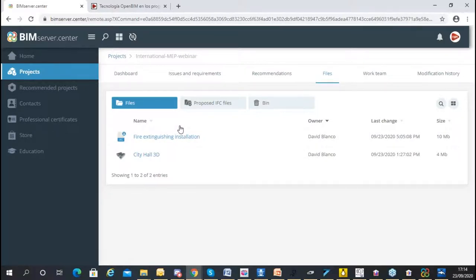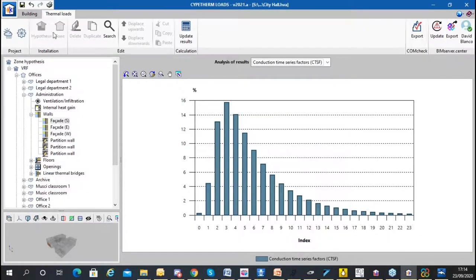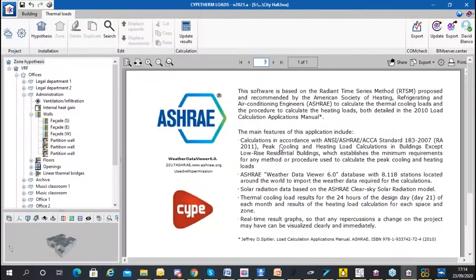Another question I see, according to the thermal loads, cooling load analysis. Yes, for hypothermic loads calculations, we use the ASHRAE calculation methodology, RTSM. As you can see here, the methodology for the cooling load calculations procedure is the RTSM method from ASHRAE, not the CLTD. Okay?